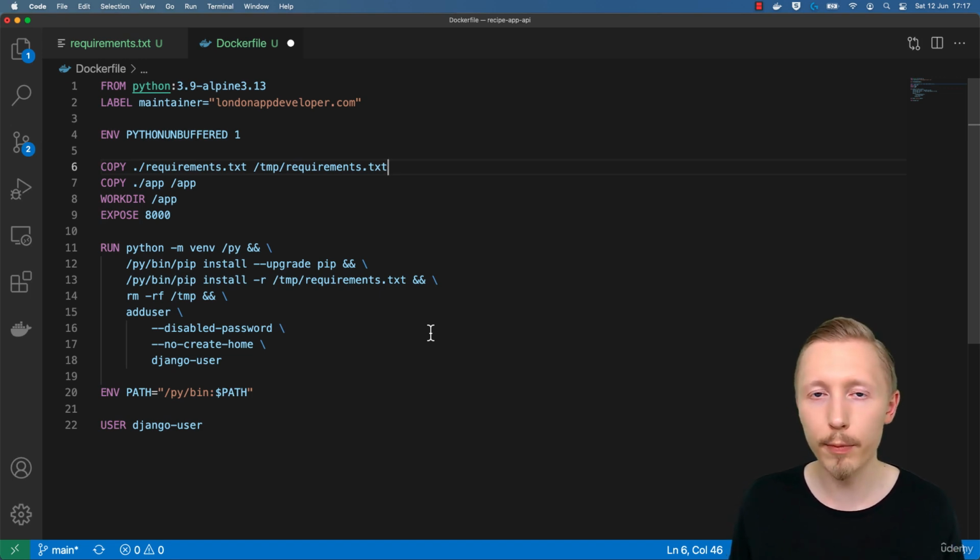We do no create home, so it doesn't create a home directory for that user because again, it's not necessary and we want to keep the Docker image as lightweight as possible. Finally, we specify the name of the user. So we're just going to call it Django-user. You could call it app. You can basically call it whatever you want. I'm using Django-user just so we explicitly know what that user's for in the container.